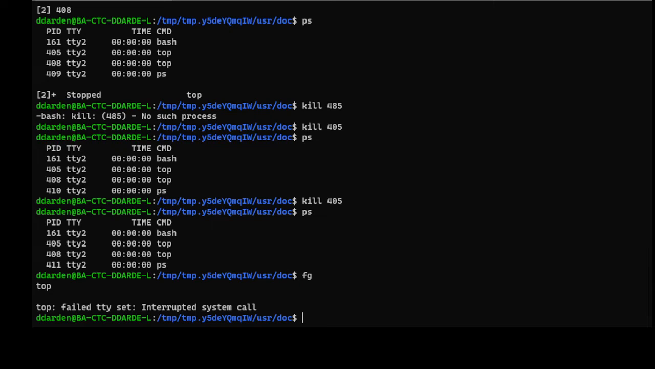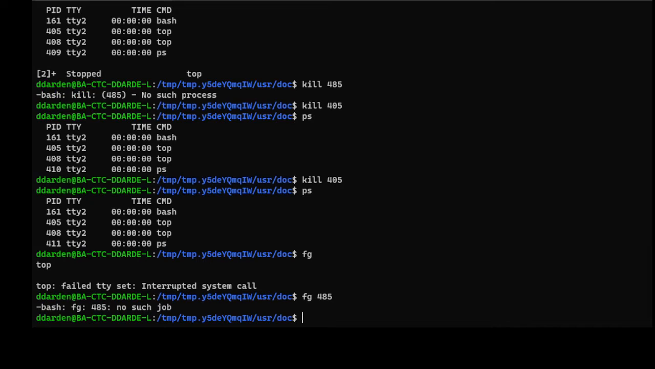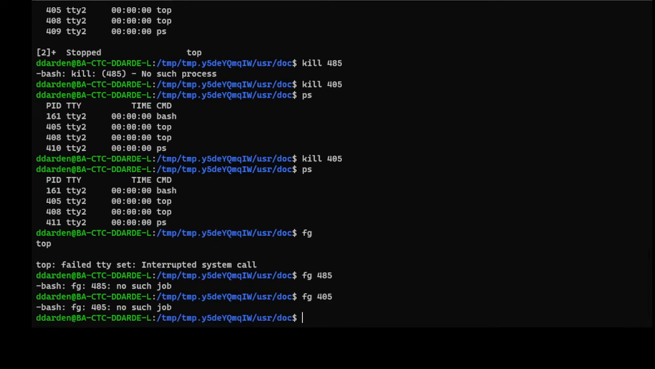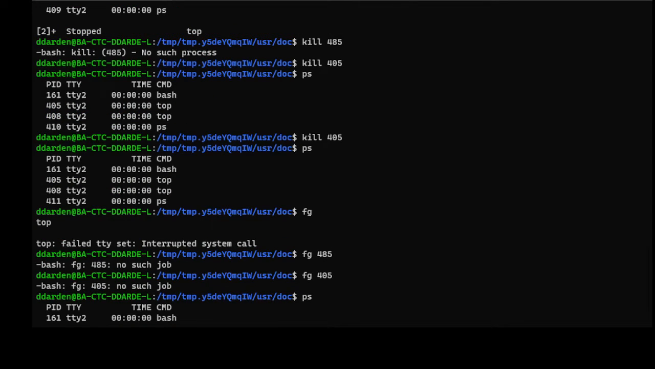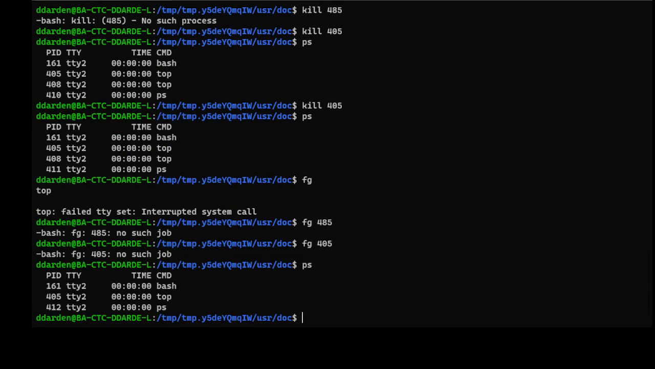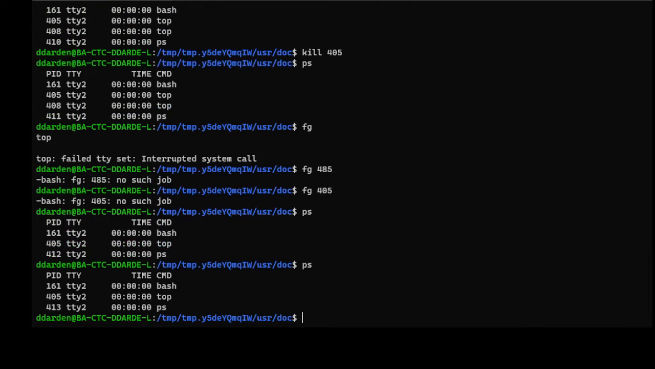Okay, so let's see here. I'm trying to use the foreground command to get that job up into the... oh, it actually worked. At some point I killed it and it was gone. Okay, probably right here when I killed it right there. It just took a minute to leave. But that process is gone. Okay, so there's still a top running.